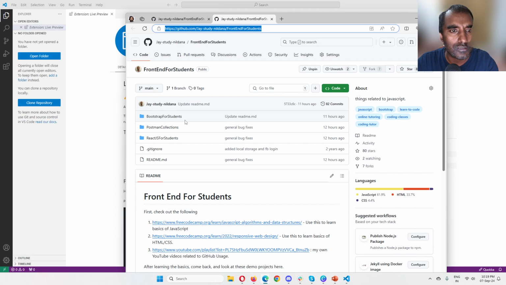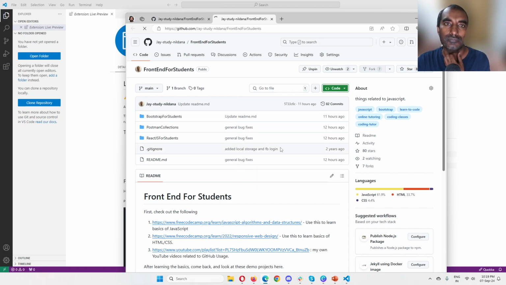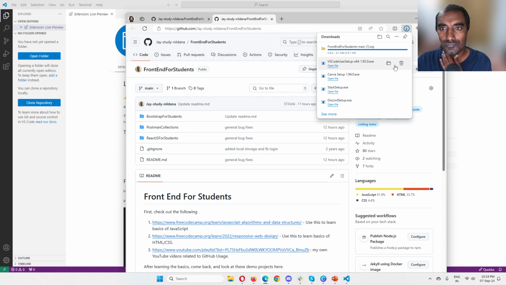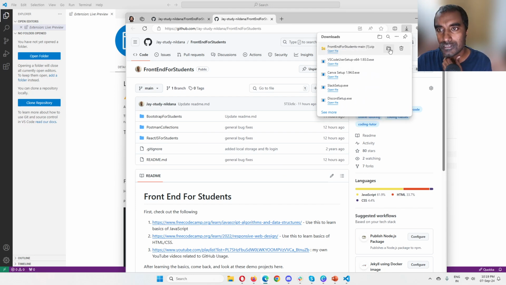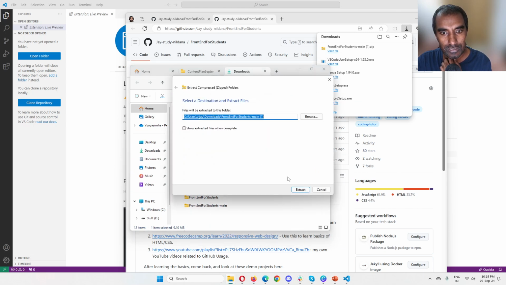Okay, so here, what am I looking for? I want a very simple starter project. So let's go ahead and get that. I'm going to go ahead and download this. Okay, it's downloaded. Now let me go ahead and get that here. Okay, Front End for Students. There it is, and I'm going to extract it. Okay, it'll take a few seconds.